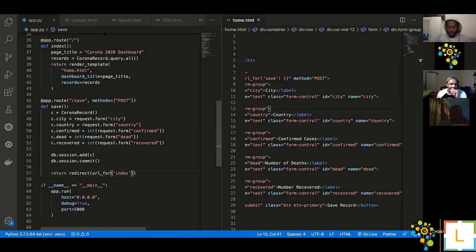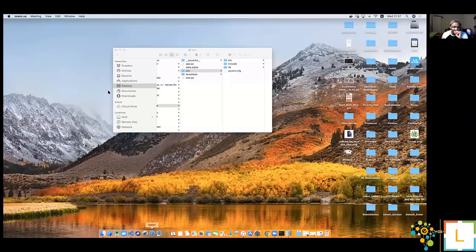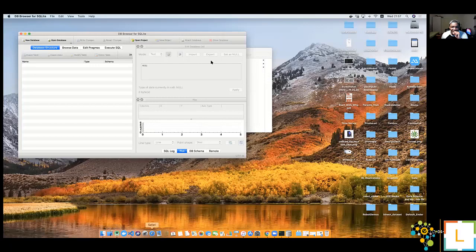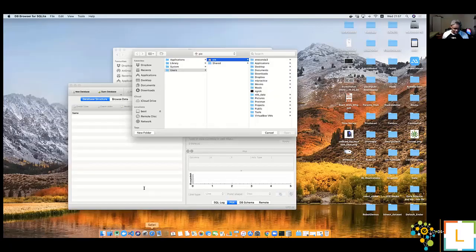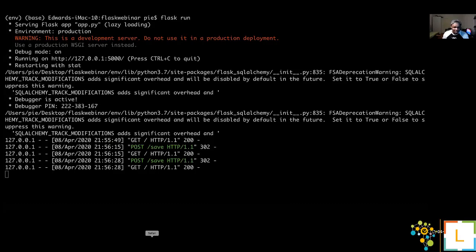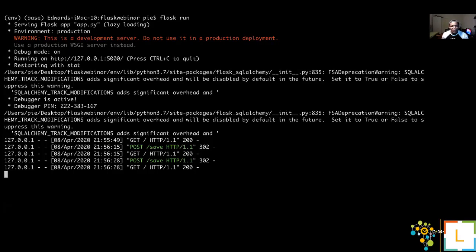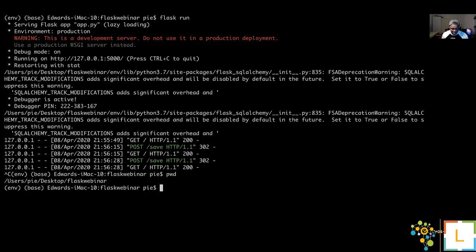So this is Sqlite Browser, open database, and then I'm going to go to desktop. Is it even on my desktop? No, it's in my users. Let me see my PWD once more. PWD. Oh, it's on the desktop. So desktop. Flask webinar. Let's open this Sqlite.